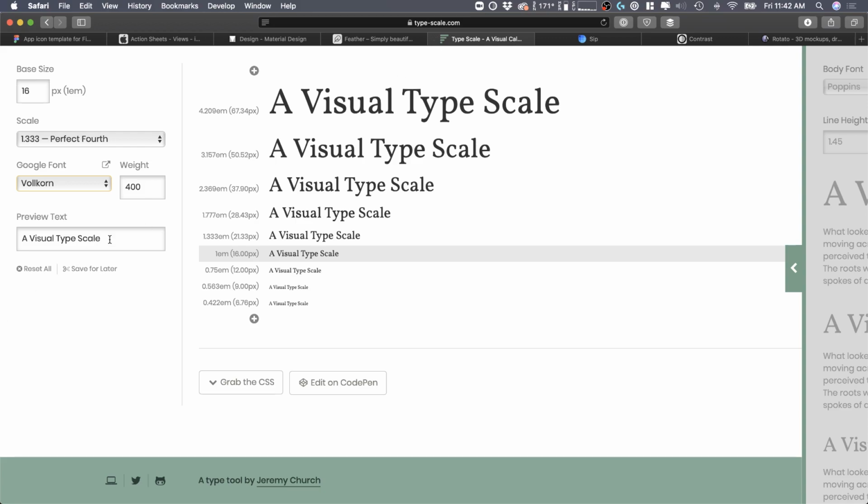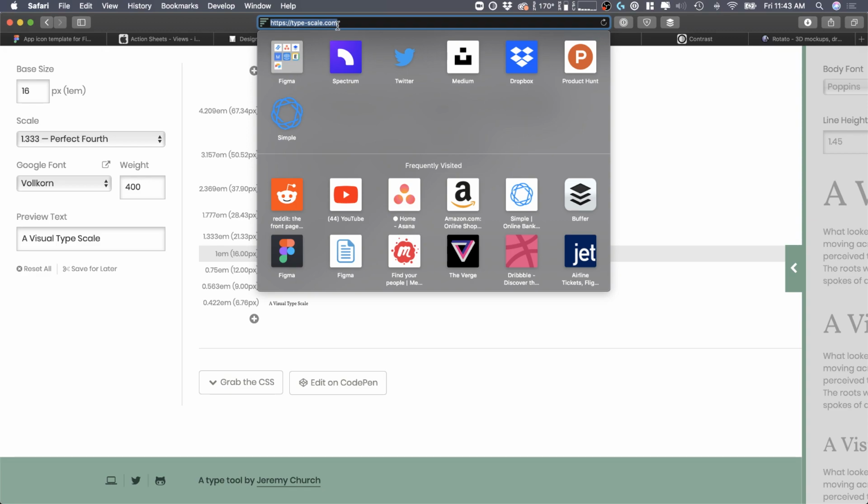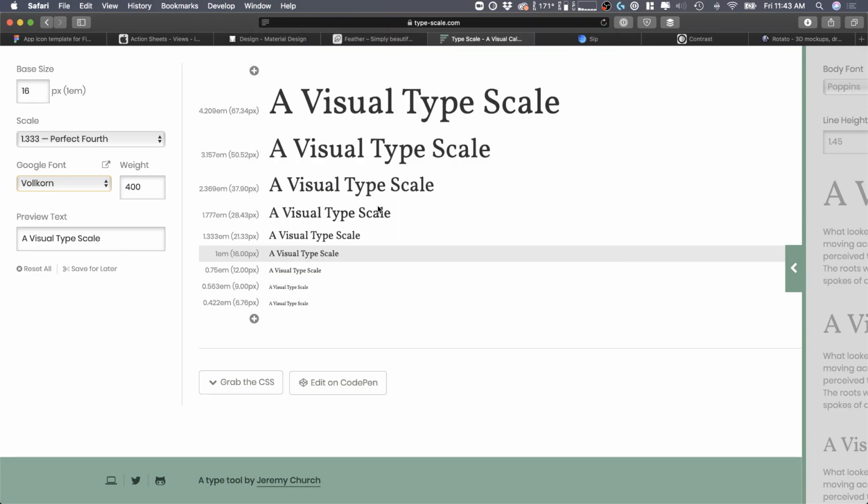Another favorite resource that I use is a type scale. If you're setting out type, it can be a daunting task to figure out what scale to use, like what should your headers be, what should your paragraph size be. So this is called type-scale.com. The nice thing about this one, there's a bunch of these tools out there, is it is hooked up to Google Fonts.